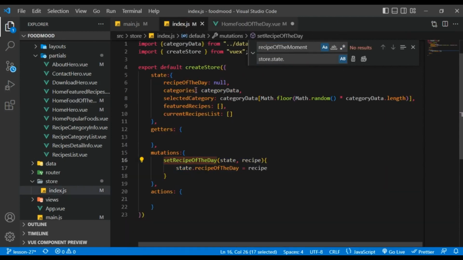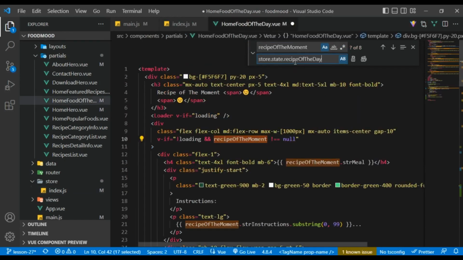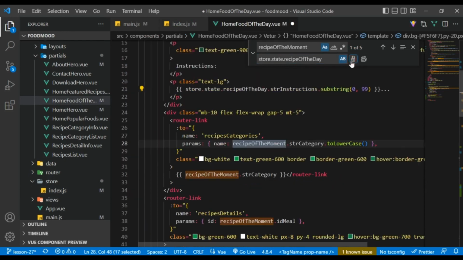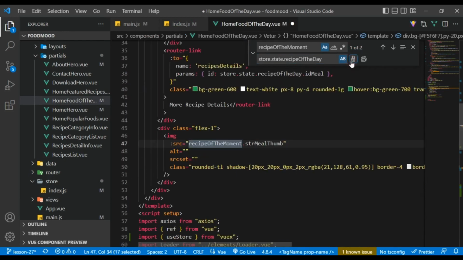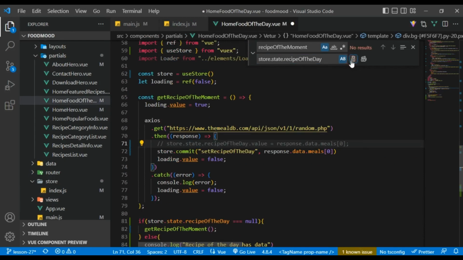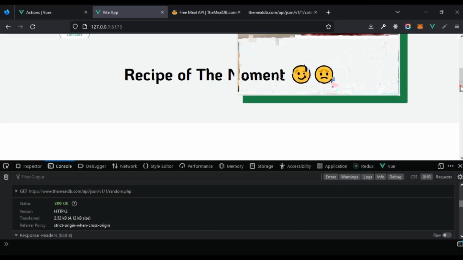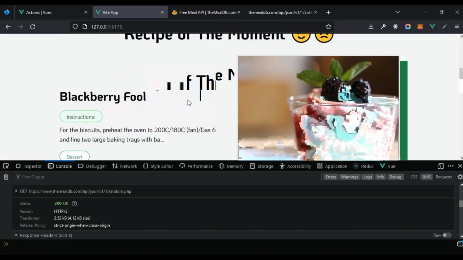Okay, and the name of the state is recipe of the day. So that's essentially what we're going to do. So I'm going to replace it here, replace it here, replace it here, do that, do that, do that here. Okay, and that covers everything. So now let's save that and let's see what we have. Okay, now we can see we have this BlackBerry 4 right here.